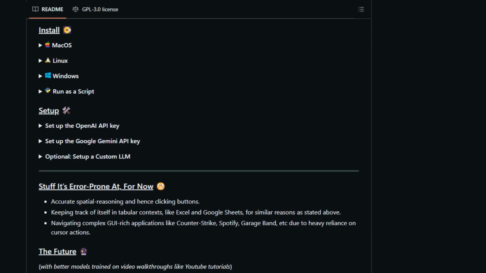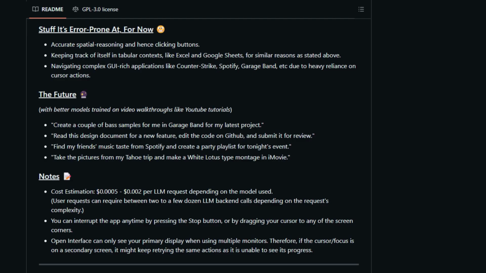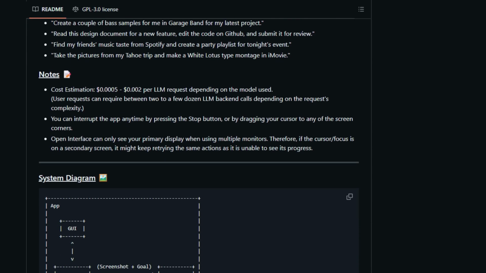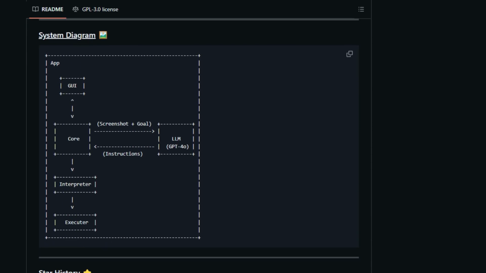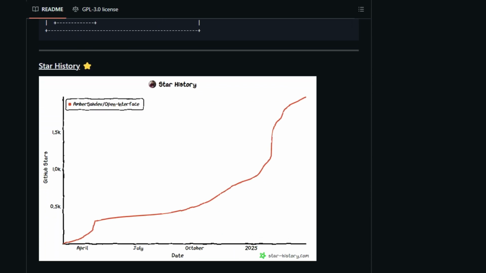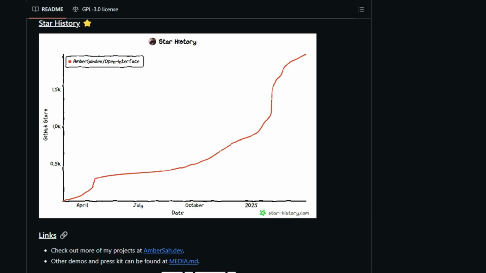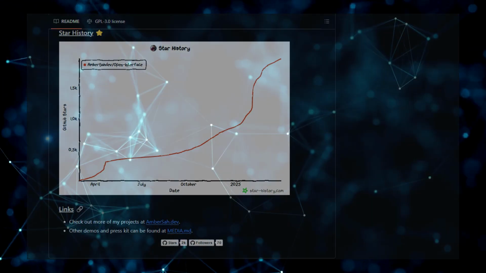Whether you're using a Mac, a Linux machine, or a Windows PC, Open Interface provides easy-to-install options, including pre-built binaries and the ability to run it as a Python script. By simply connecting your preferred LLM through its API key, you unlock the potential for a truly hands-free computing experience, placing Open Interface at the cutting edge of AI-powered automation.